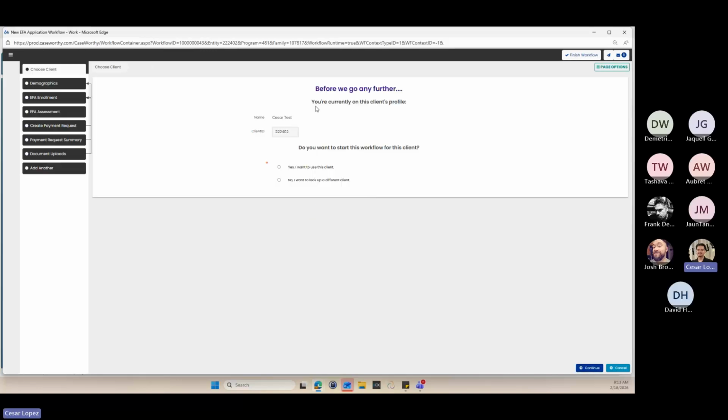Right, so it's going to ask you to verify. You're currently in the client's profile, so this is for CESA Test. Do you want to start the workflow for this client? On here, this is where you're just going to verify if this is the client. If it is, just put yes, I want to use this client. If it's no, then you would just have to click on no and then look up that specific client that you want to complete the application for.